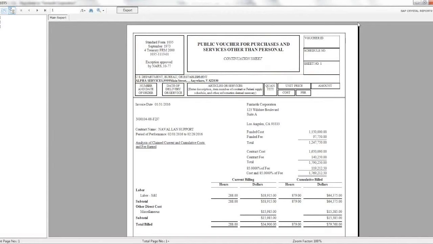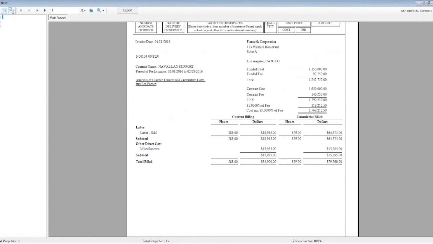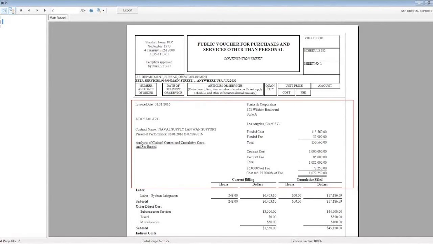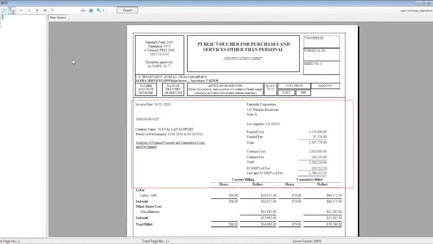So what you're seeing here is the form that's sometimes required for some contracts. It's not just DoD though. They in particular will require it, but also for commercial work as well. Excuse me, civilian work as well. So that is the standard form 1035.